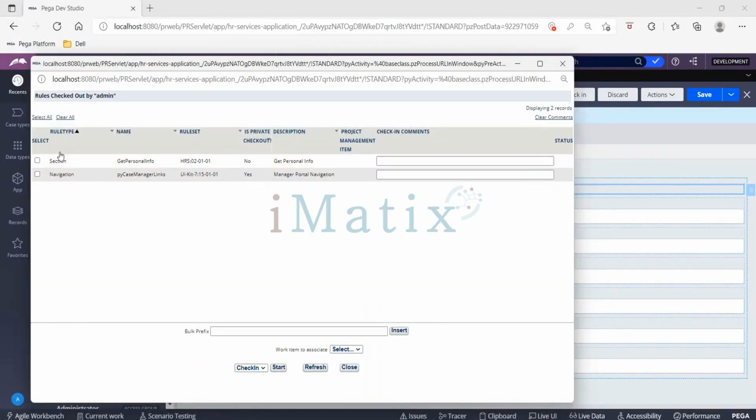I think we have checked out 2 rules. One is enabled for a private edit. I think we made this for a change on the portals. Some case manager links is what we changed as part of a private edit in this section. Yes, it is just a checked out rule. You can give in your comments and you can directly check in those rules. You can just click start and then your check-in process would start.